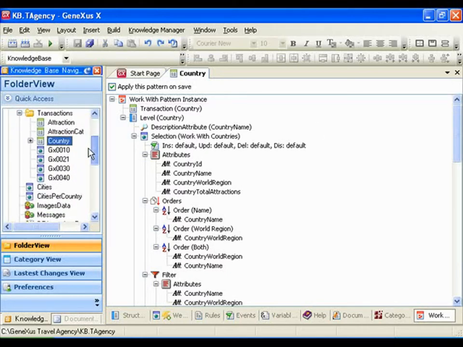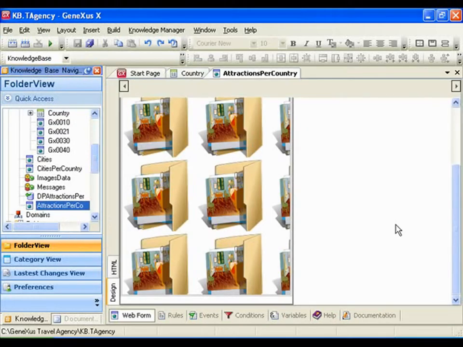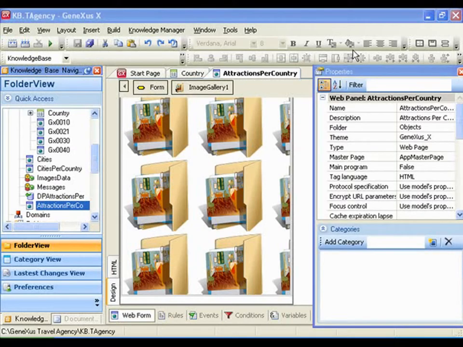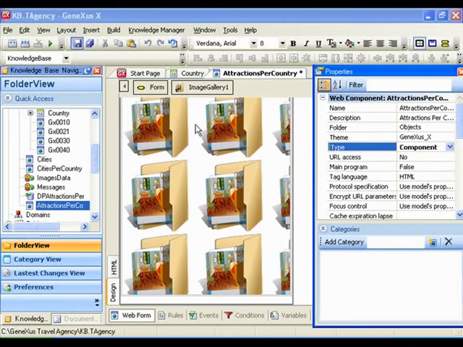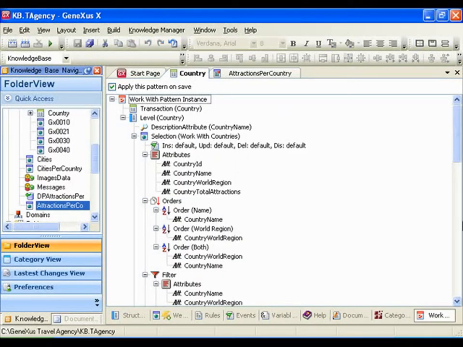So we'll open our web panel, Attractions per Country, and we'll edit its properties. We select the type property and set it to component. We save the changes, close the Properties panel, and now we define our new tab.